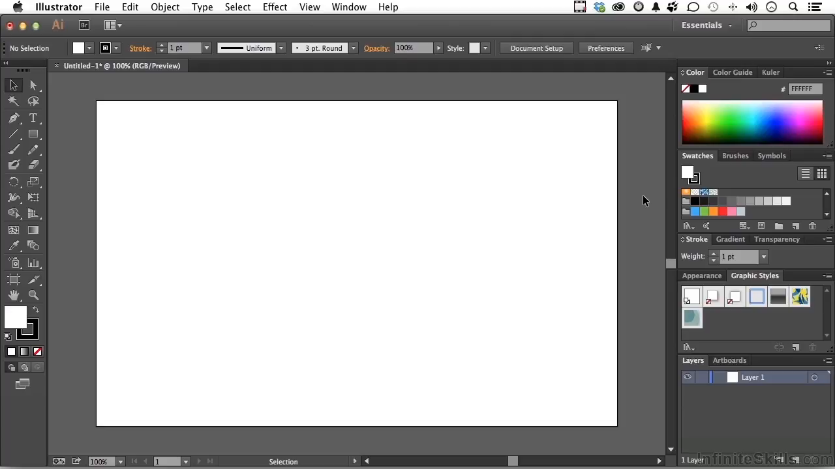It proves a point that we as designers, when we talk on the forums, Adobe listens. And even though it might be something small, if it can help us and they can do it, they're going to put it in. What I'm talking about is a different way to resize your artboards.